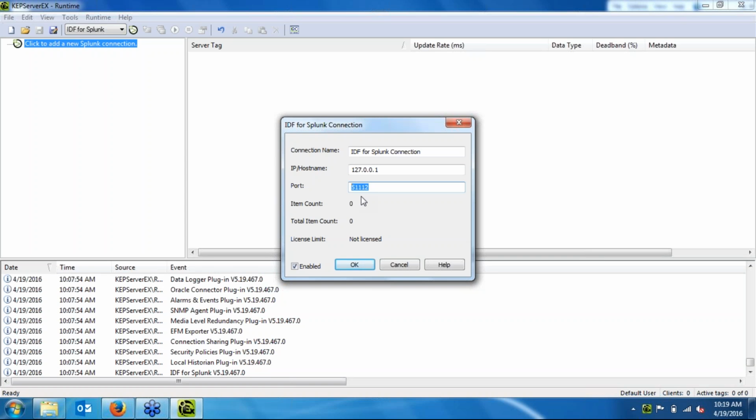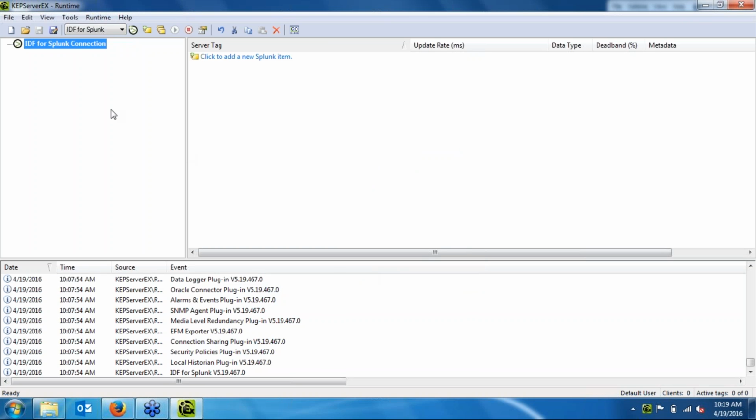And then lastly, the last configuration parameter is the port value. And this is the port value that you're going to configure in Splunk that's going to be listening for KepServer EX to publish data to. And once you've identified those properties and configured them, click OK.